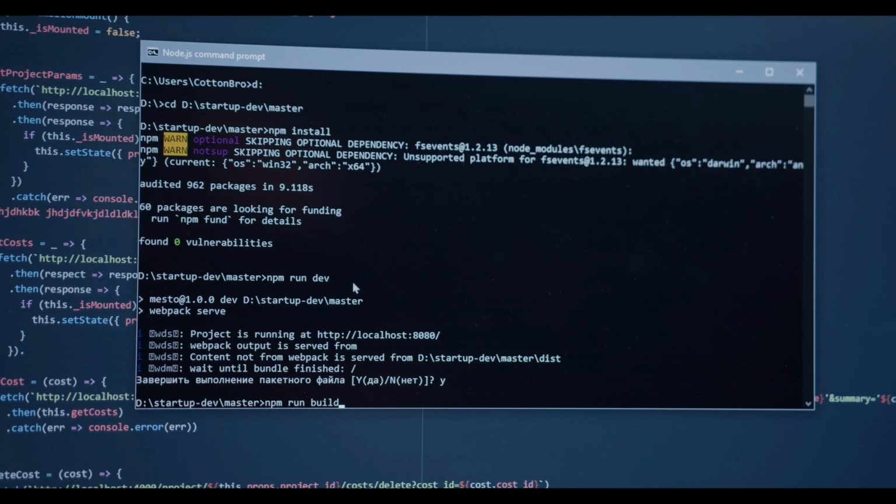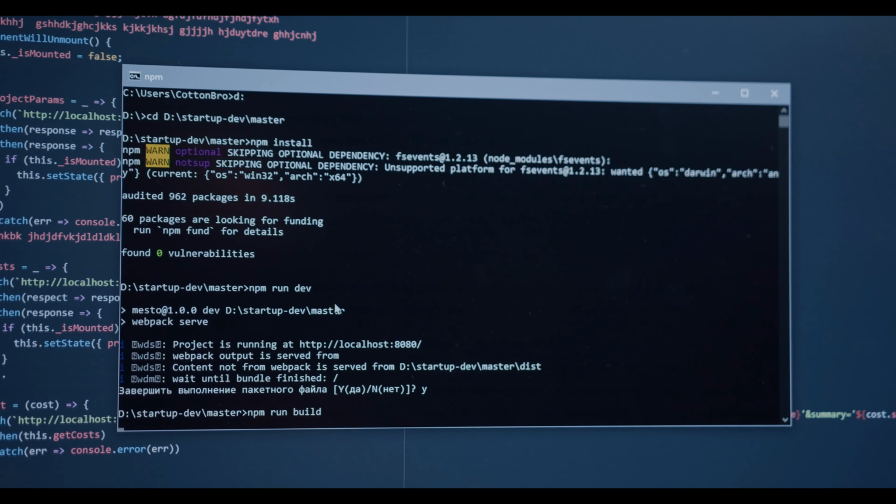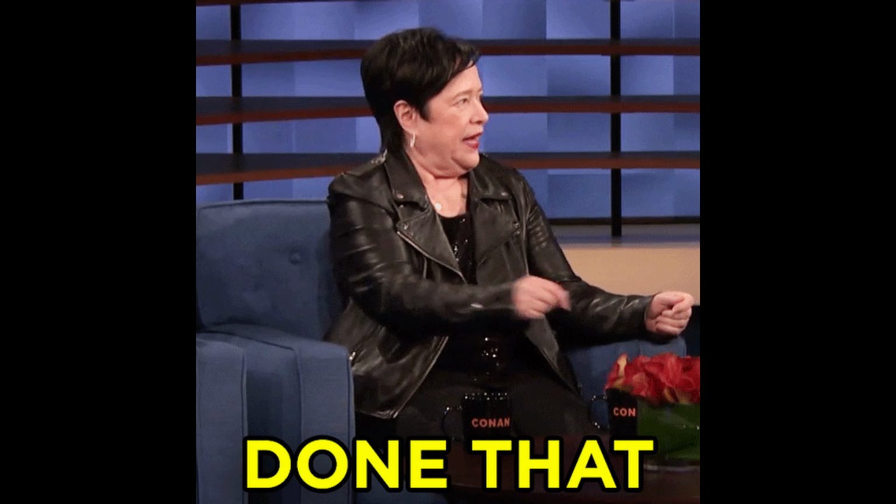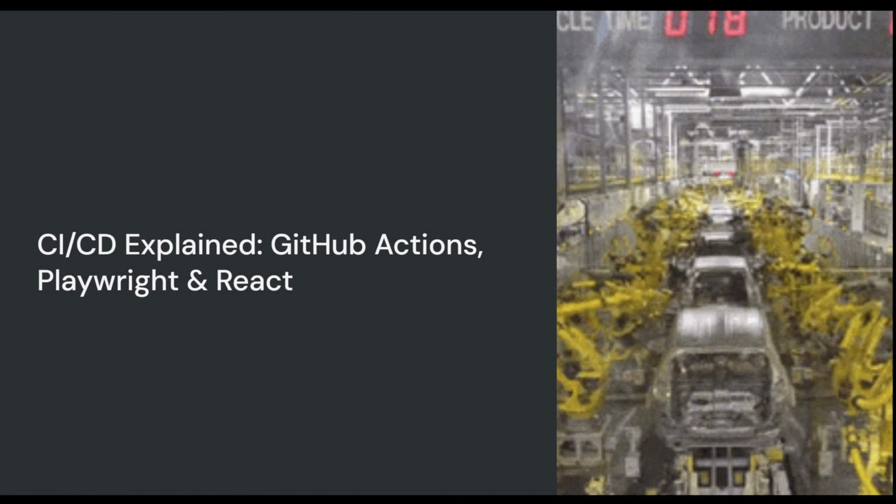How many times have you pushed some code, thought everything was fine, and then got a message from a teammate saying something like this? Hey, the app's broken. Yeah, we've all been there. And that's exactly what CI/CD is supposed to stop from happening.